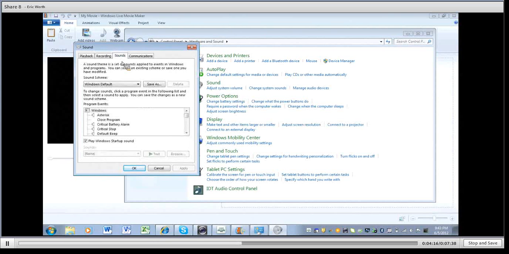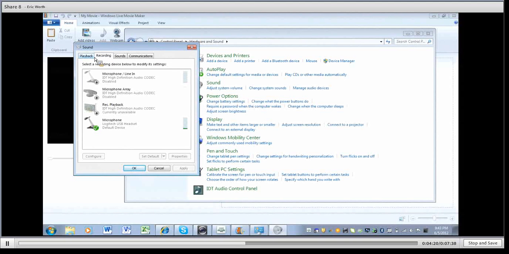And then sounds, there's options over here too. So the recording and the playback is normally where you'll spend most of your time if you need to change something within the control panel itself.